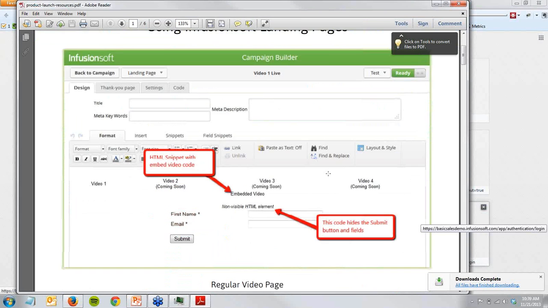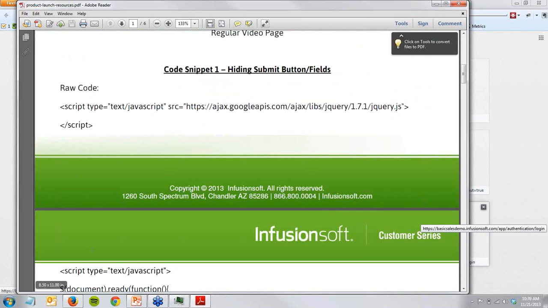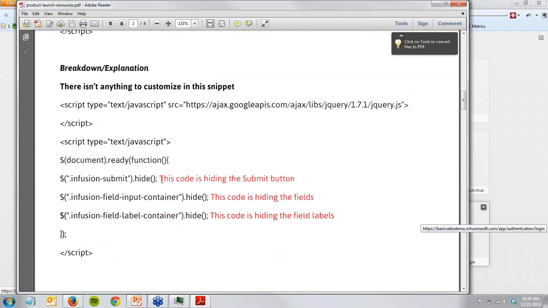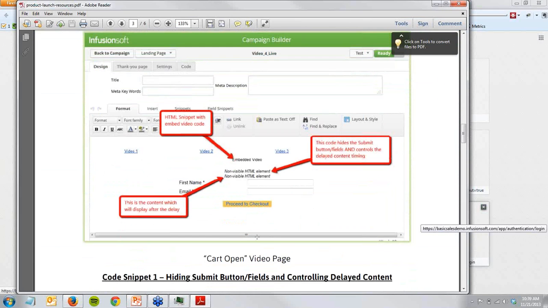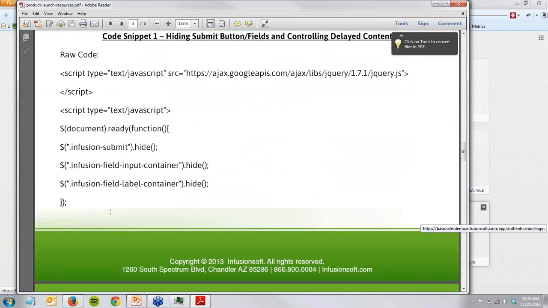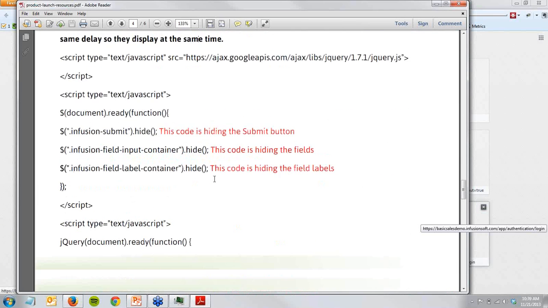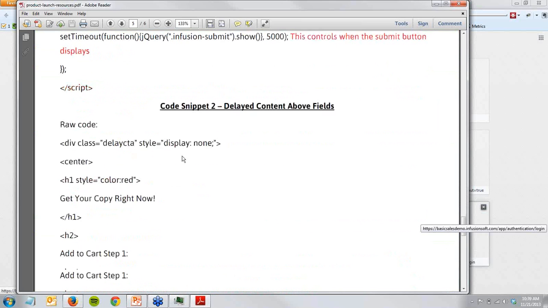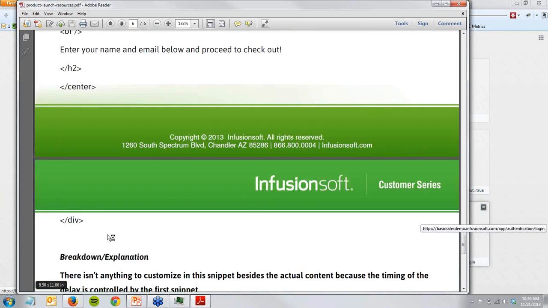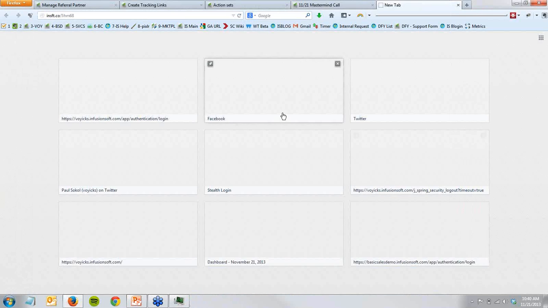So here's the resources. It's explaining for a regular video page how to hide those buttons. It gives you the raw code, and then we have a breakdown explaining what's happening here. And then for the cart open video page, again, the raw code, and then there's an explanation along with a little note on if there's anything you need to customize. So for example, in this case, the only thing you need to do is adjust that. And then for the delayed content, same thing, raw code, and then an explanation, which is where you just need to customize the content. So have fun with that, guys.